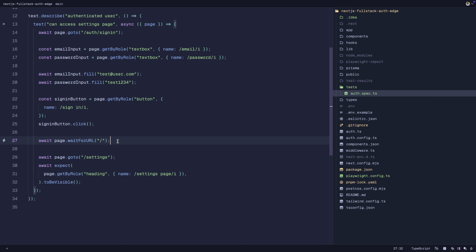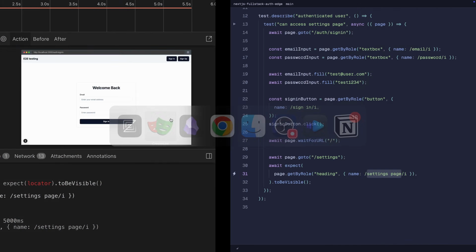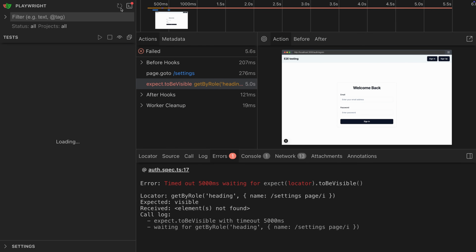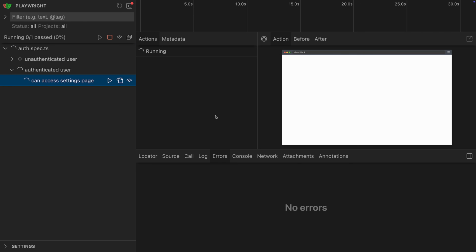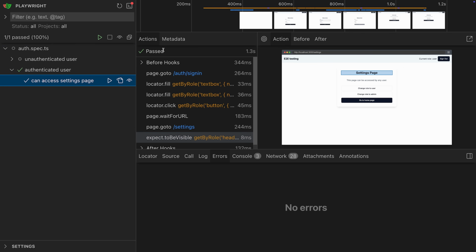And then here, when the user is actually logged in, we are trying to go to the settings page and checking if it contains a heading element that has this text settings page. Let's see if this is working or not. So if I come here, reload this one, execute this test, you can see that our test is working fine at this point. And I can actually hover over each of these steps to see what is exactly going on at each individual step. Perfect.